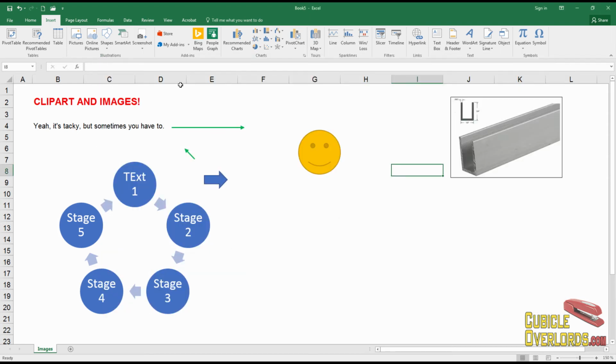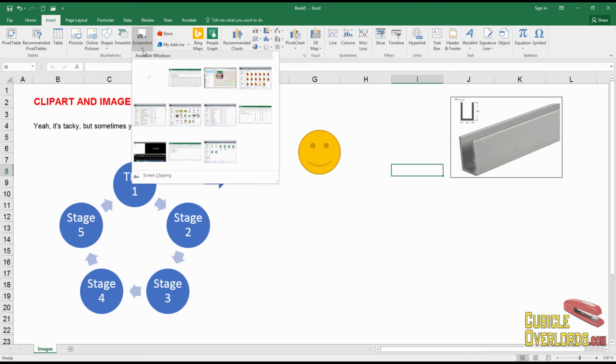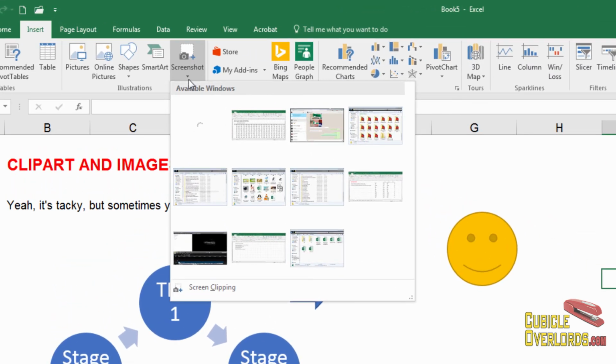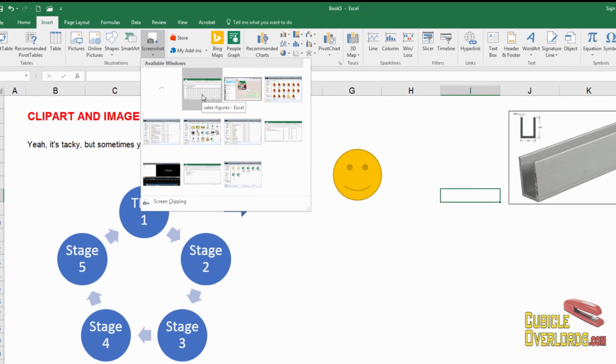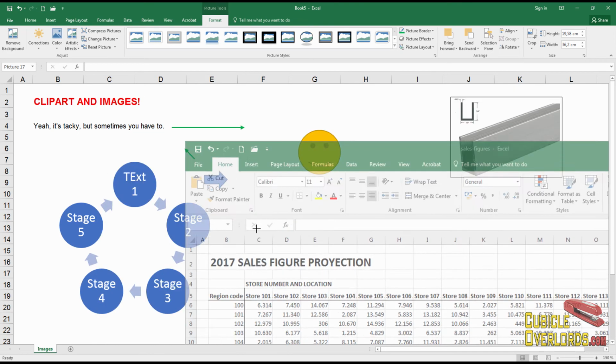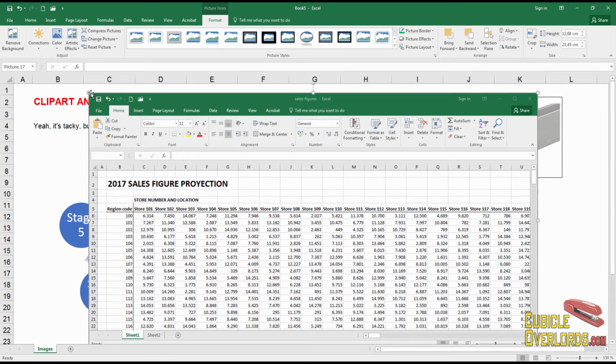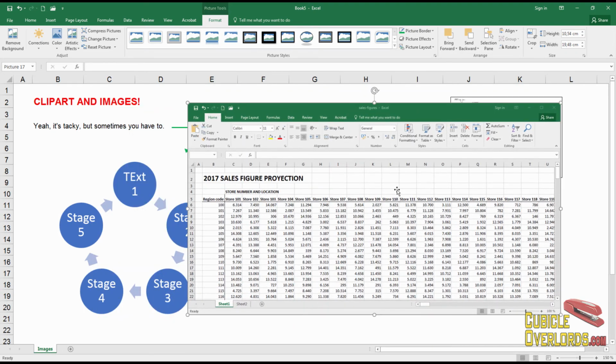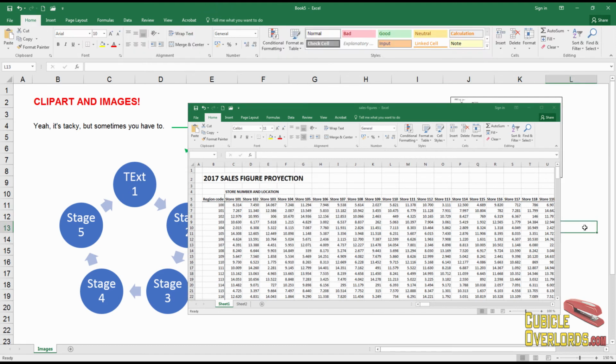So how do you do that? Well, one way to do it is here. You go to Screenshot, and when you drop down, you get all the available windows that you currently have open on your system. Right here is the spreadsheet window where I have my sales figures, so I'm going to click right there, and Excel automatically takes a screenshot of that window and inserts it into the spreadsheet. And there, I have my permanent record of the numbers from my sales projection. And it doesn't matter if someone changes them later on, I have the permanent record right here.